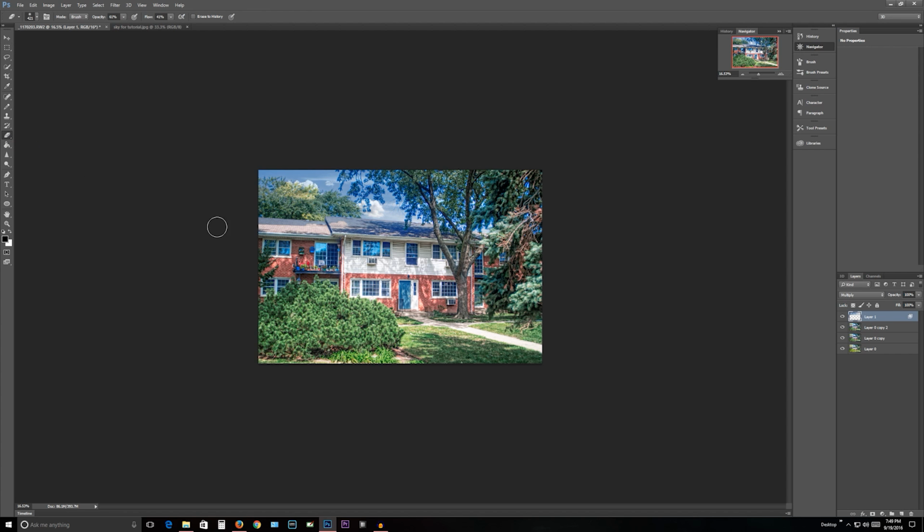Grab the eraser. Lower the opacity of the eraser to like 50%. Come to the flow to about 39. So it's a very subtle, soft. You see, it's going to be very subtle and soft erasing, barely visible. Just keep repeating, going over it with the mouse. So we're erasing part of the sky that is entering into the roof.